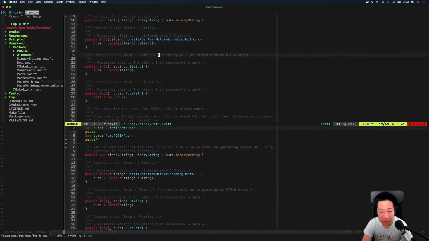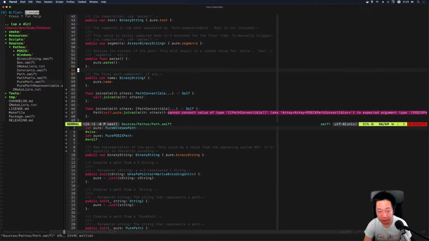Also, some of this documentation is just wrong. Now this should work, right? Because pure join with others gives you another pure. Oh, yes, except the signature is wrong. Everything else should be okay.